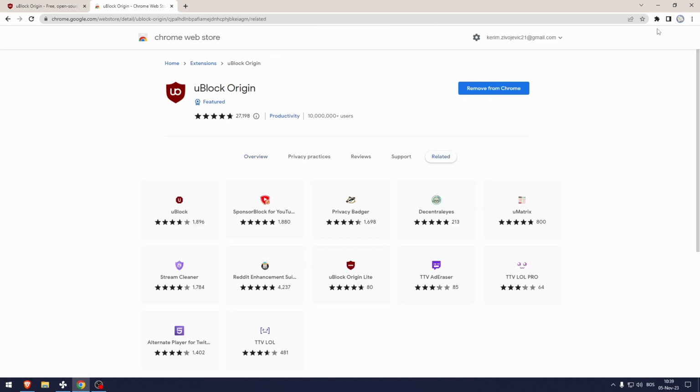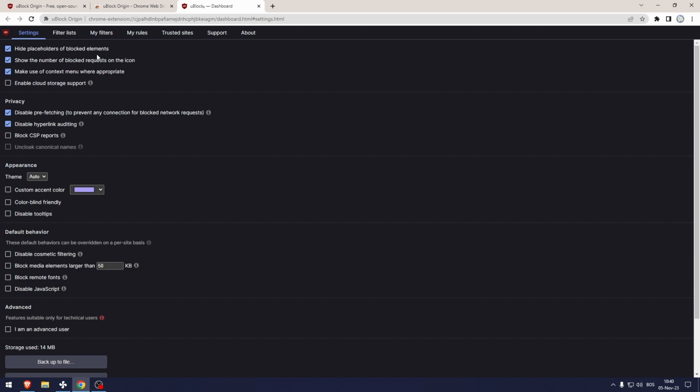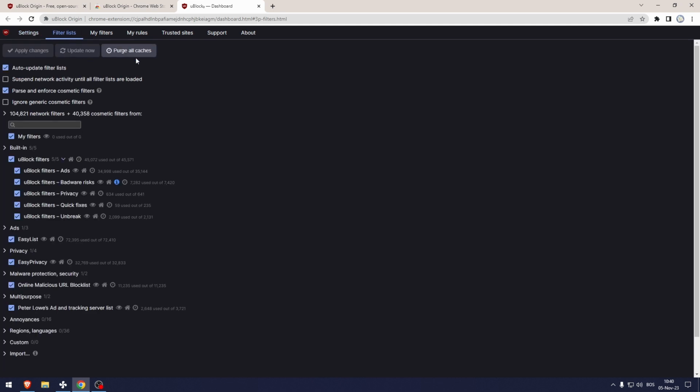So from here, go to your extensions and then click on the dashboard. Go to filter lists, purge all caches, and then update now.